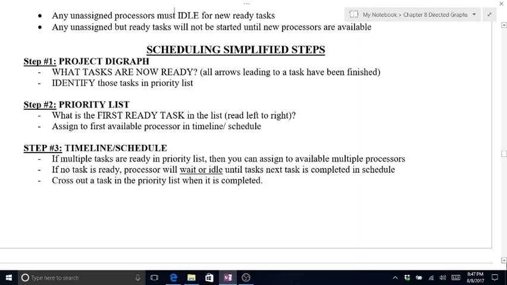Assign that to the first available processor in the timeline and schedule it. And step 3, if multiple tasks are ready in the priority list, then you can assign to available multiple processors. If there's no task ready, you will wait or idle until the tasks are complete in the schedule so you can move on to the next one. Cross out the task in the priority list as you complete them.